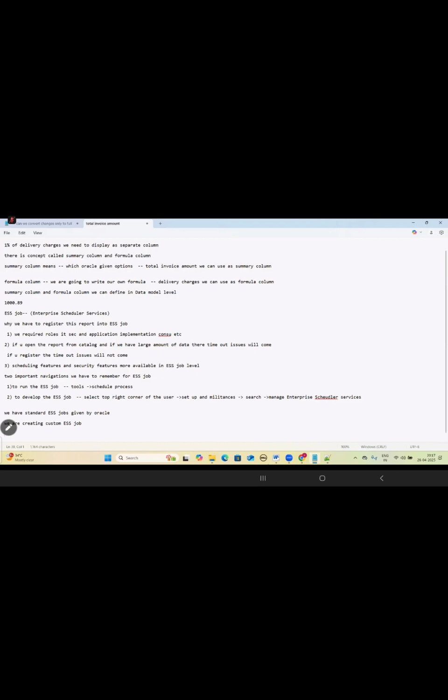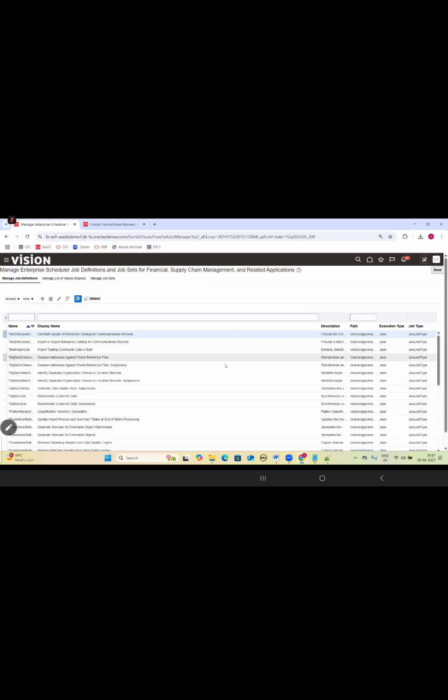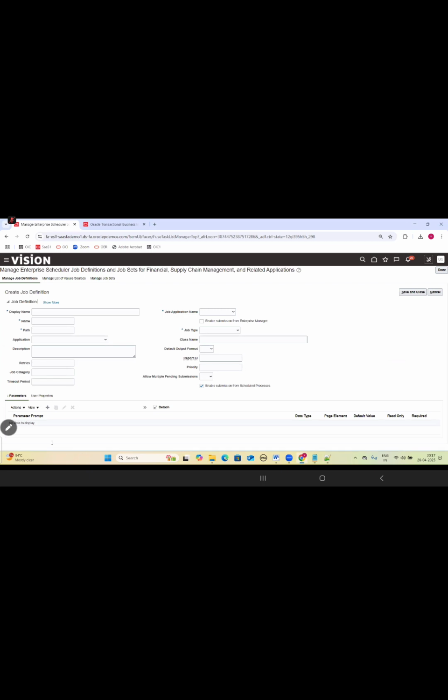How to create the custom ESS job? This navigation is clear, right? Once you are in this screen, click on plus. So this is the ESS job creation screen.